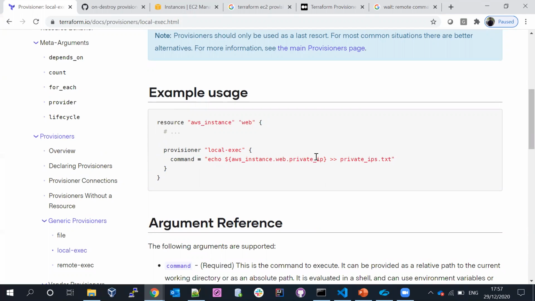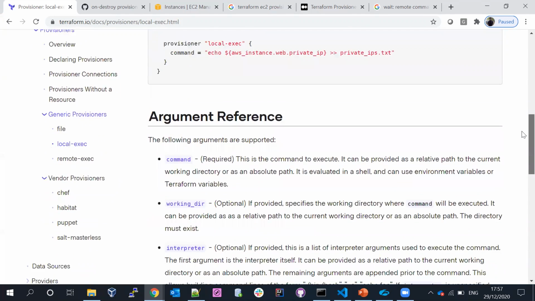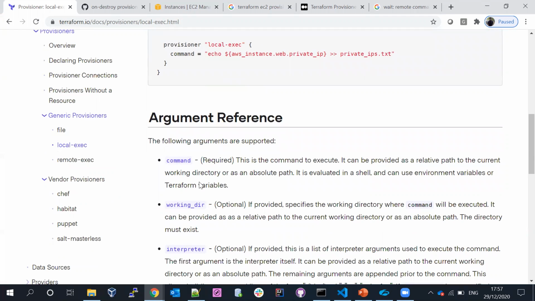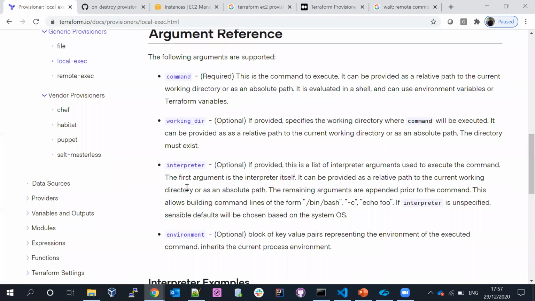So Terraform is not only managing or provisioning infrastructure, it does provisioner work as well. Provisioner means it's going to run a couple of OS level commands. If you come down, this is a local-exec provisioner example. These are the arguments: command, working_dir, interpreter, and so on. Based on that, we have to place all the arguments in the provisioner.